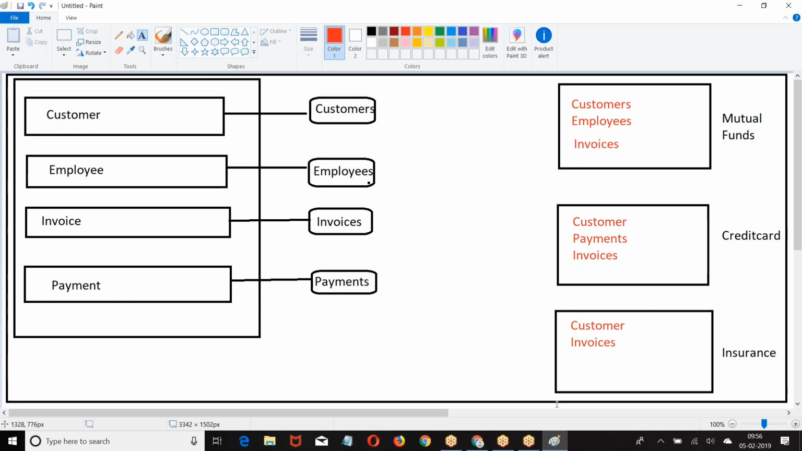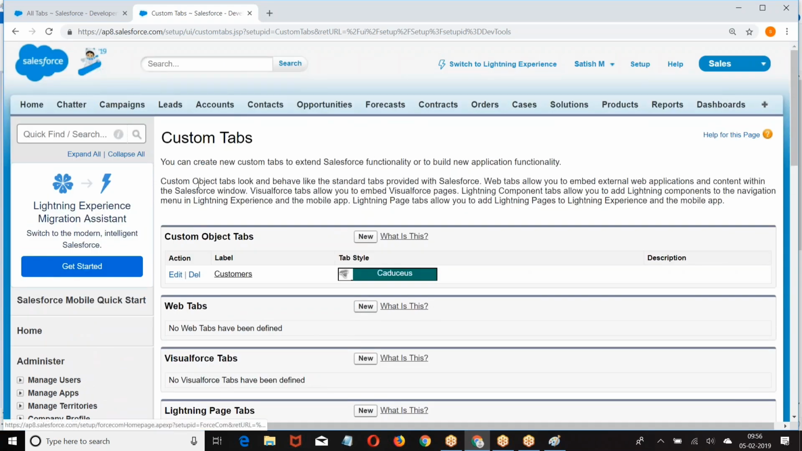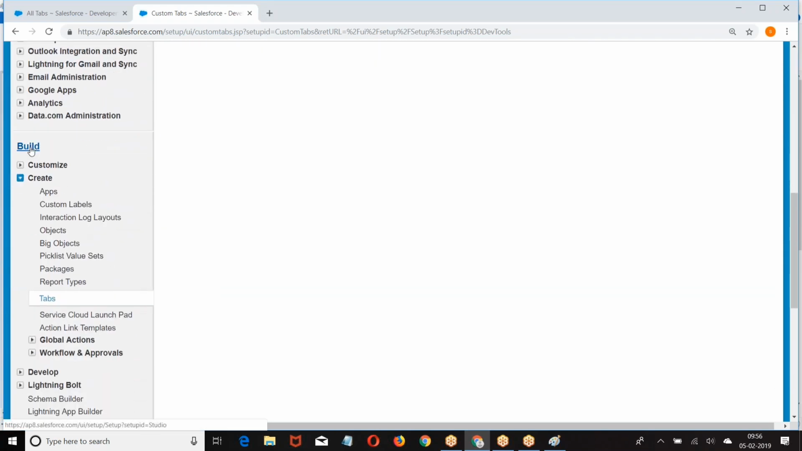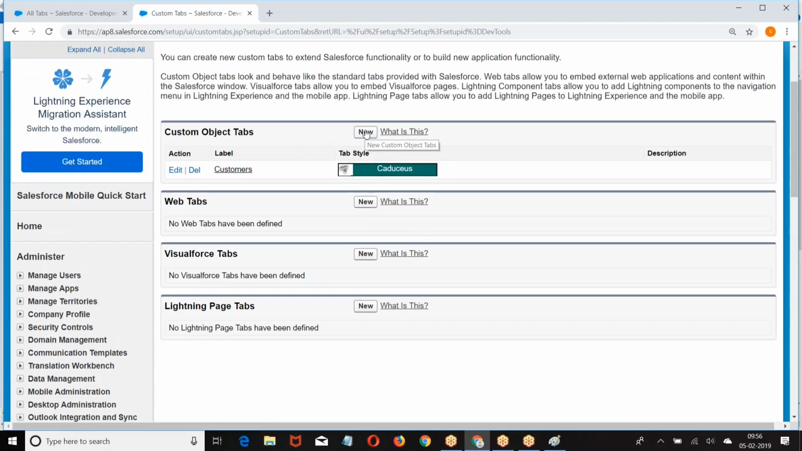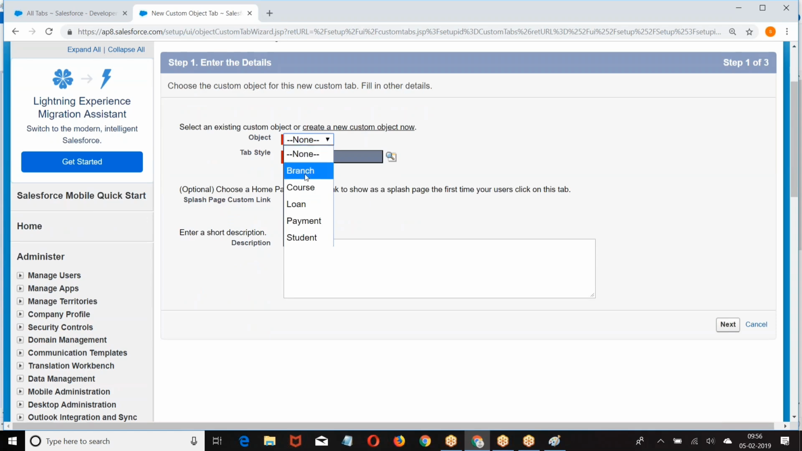Clear? Okay. Now let's go back once again. Setup, build, create tabs. Satish, I have a question. Can I ask now or after this? No, I'll give time. Now tab, go for this.